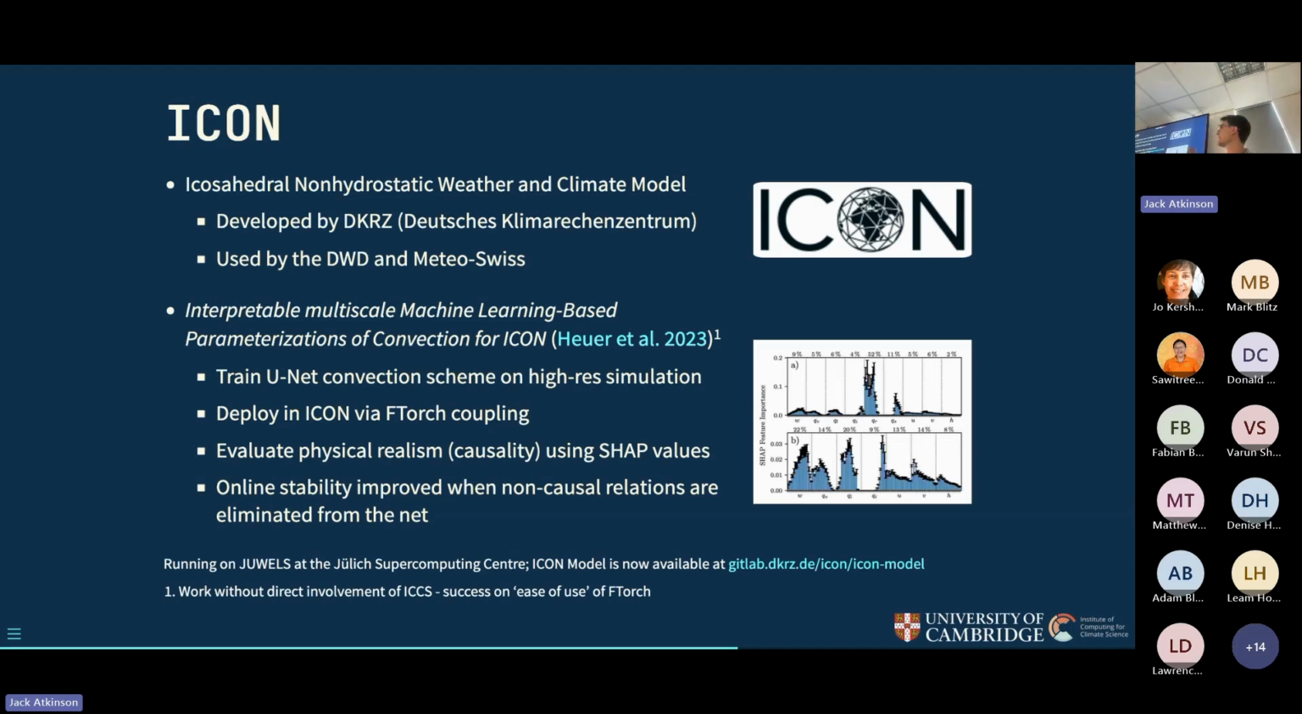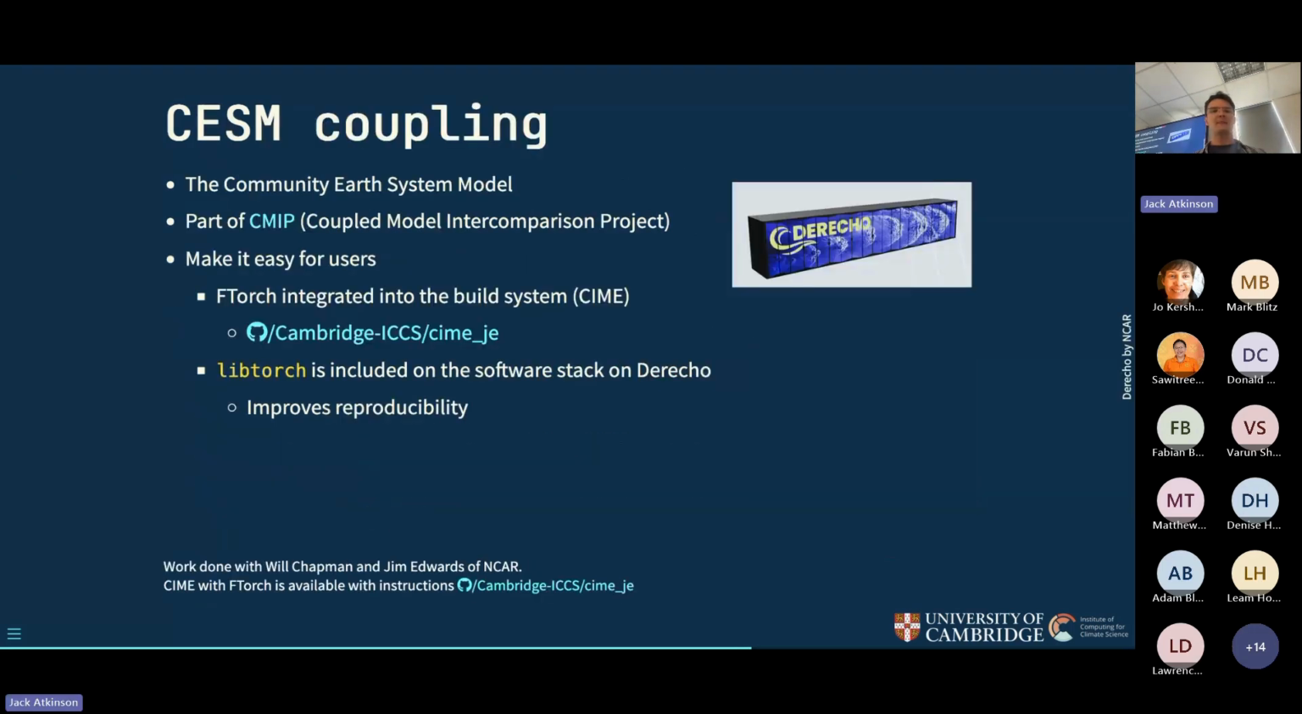And the other thing to say about ICON is that, following on from this work, they're now looking to develop a hybrid model, which is using FTorch as the coupling interface for a number of different parameterizations. But I think that's still work in progress there.